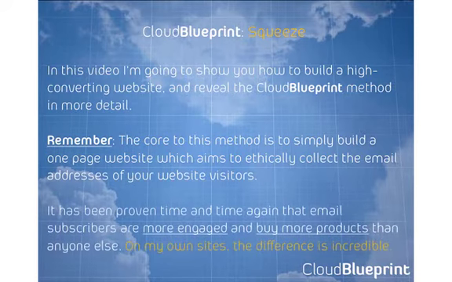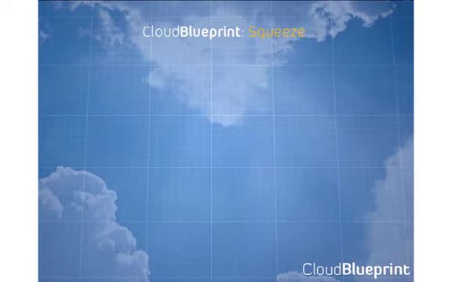It has been proven time and time again that email subscribers are more engaged and buy more products than anyone else. So when I'm getting traffic from the likes of Facebook, Twitter, and SEO, the amount of sales I generate through those sources are minuscule compared to when I promote a product to my email list and send an email to someone. So on my own sites, email subscribers buy so many more products and are so much more engaged that the difference is incredible.